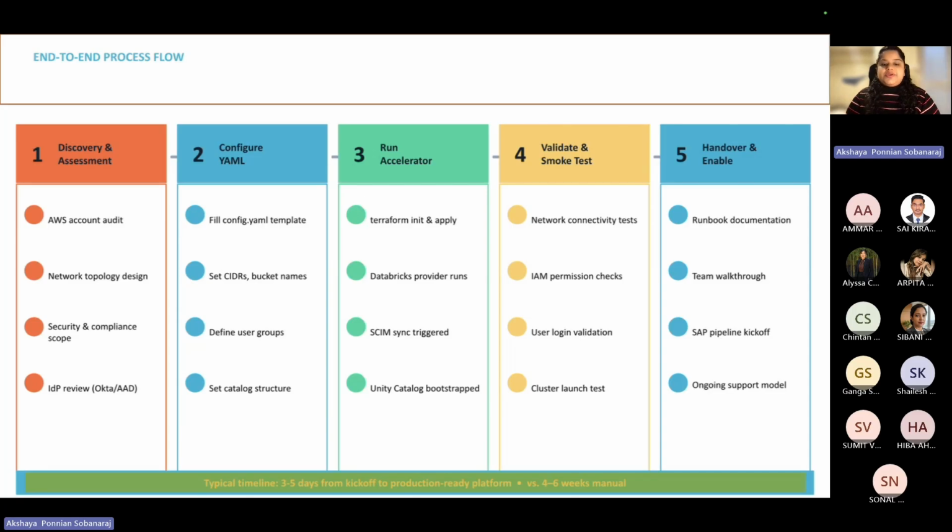What the accelerator is going to do is an init and apply, then make a sync trigger, and it will do your Unity catalog bootstrap. It starts with all the necessary catalogs and schemas, the basic ones, all done at the accelerator run. So for the config kickoff, you take some one day to discover and assess whatever is required for them, and then you run this. Running is going to take only a few minutes to hours.